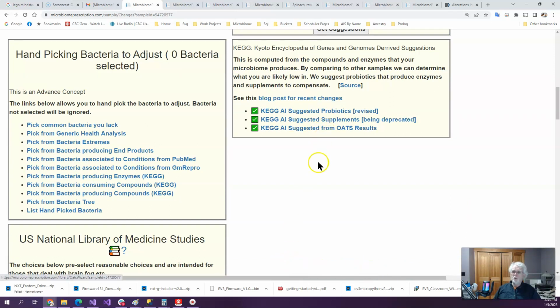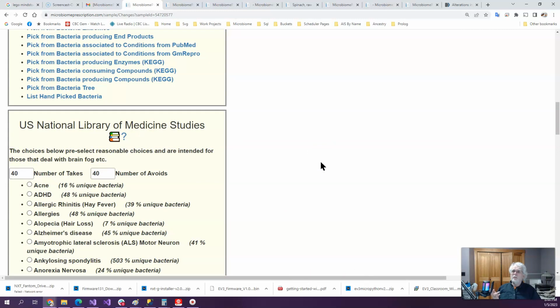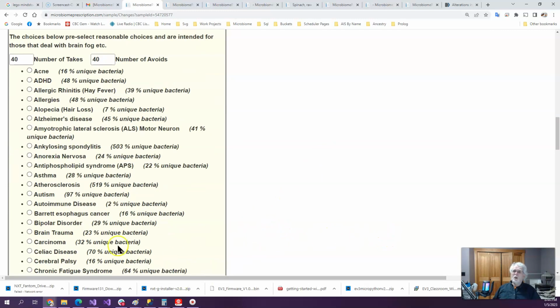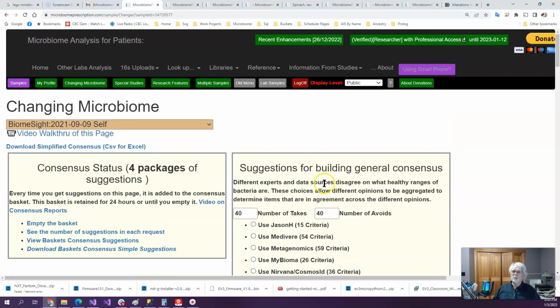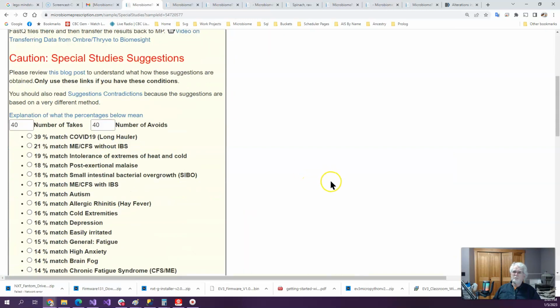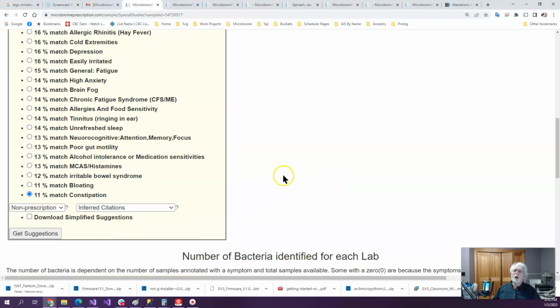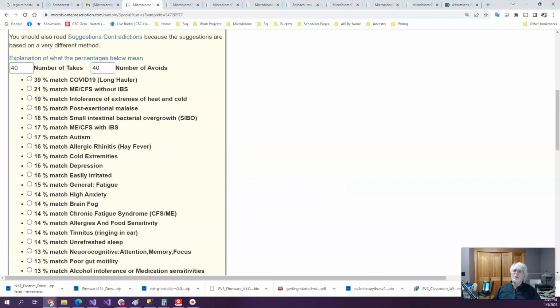We also have oats, etc. We have acne and everything, so you can go in and do it. And there's a bug there. I need to figure that one out. So that's it. There we have special studies which, if you happen to have a particular condition, for example, a COVID long hauler, is there.